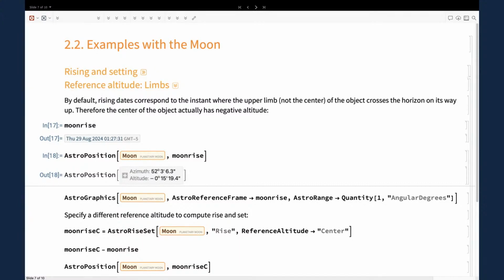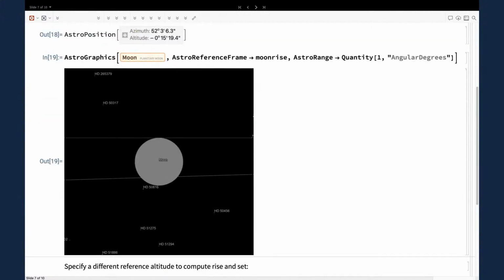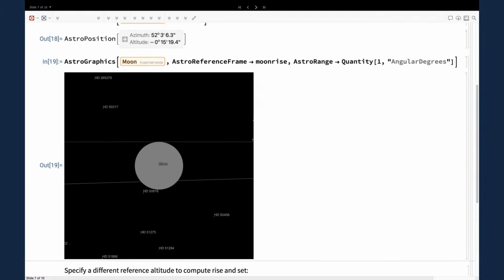Why is that? Okay, we can understand it if we compute an astrographic sky map. So here what we have, this line above the moon is the horizon. And so what we see is that we define exactly the moment of rising of the moon when the upper limb, the upper part of the moon, touches that line. That's the instant of rising. Right? There is another line that crosses the moon, but that's by chance a constellation line. So the important line that we are looking at is the gray line above the moon. That's the horizon.